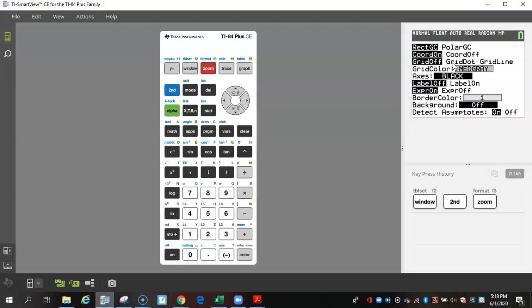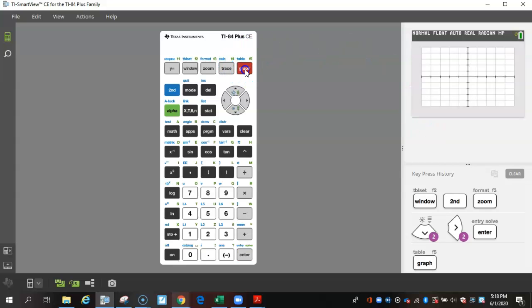I'm not entirely sure about the silver. I could change that and play around with that here later. But here I'm going to go down and go to the grid line. And I could change the color of the grid line if I wanted to. But when I go back to graph, now I have grid lines so I can really see where things are.